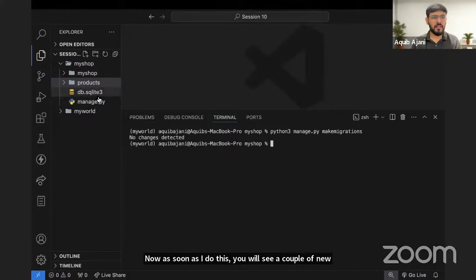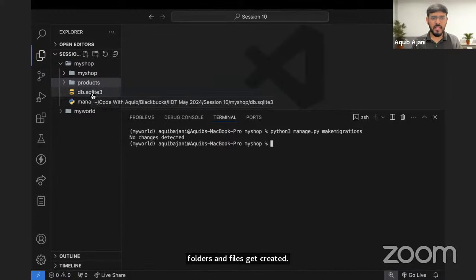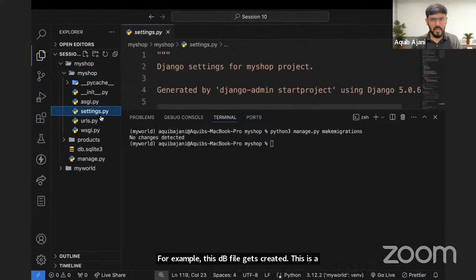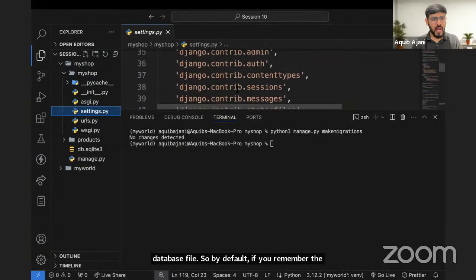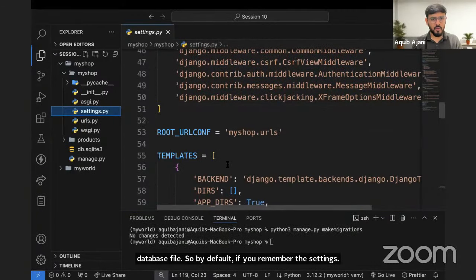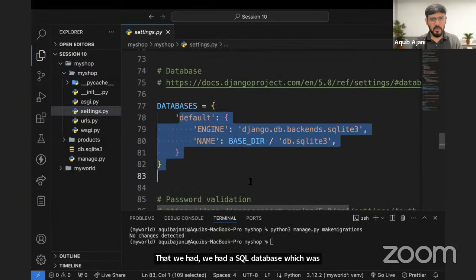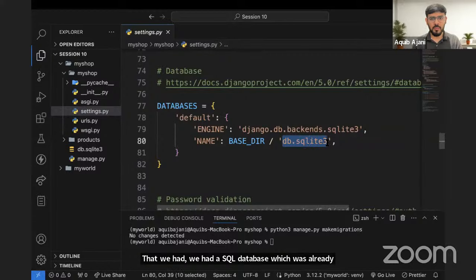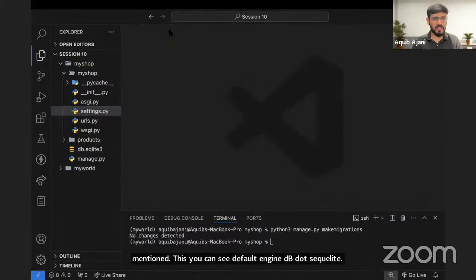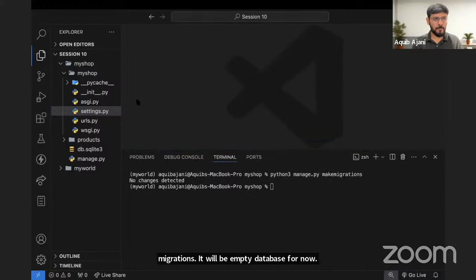For example, this db file gets created. This is a database file. By default, if you remember the settings that we had, we had an SQL database already mentioned. You can see the default engine, db.sqlite. So a new database gets created for us when we run those migrations. It will be an empty database for now. There will be nothing in it, but it gets created when we run these migrations, right?